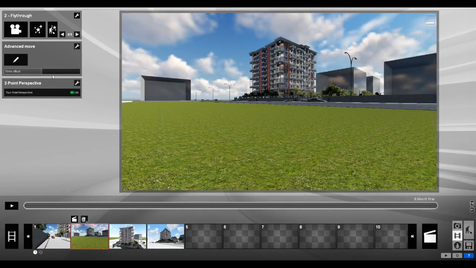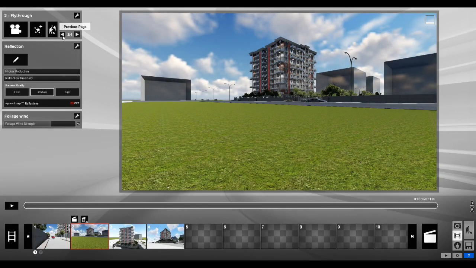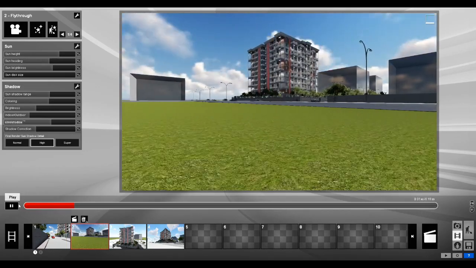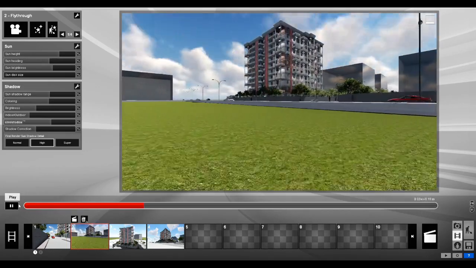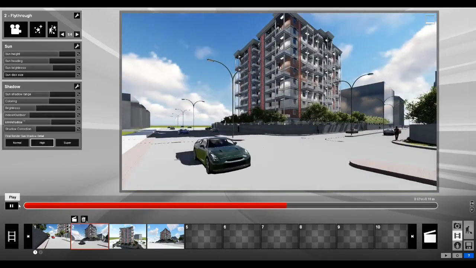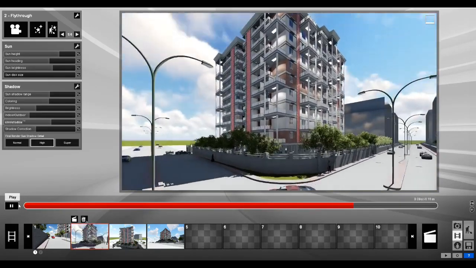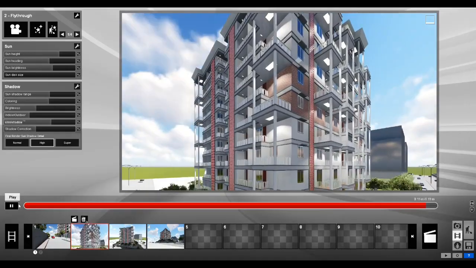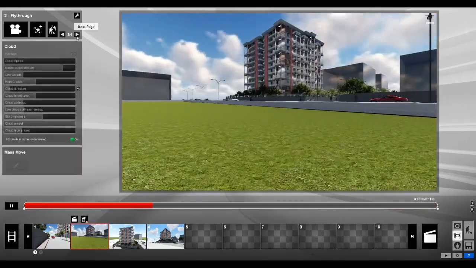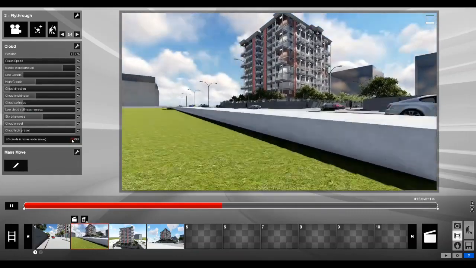Now as we see, we have added all these different effects over here. Let's just have a play and see how it looks in this approach video. Over here you can see all the clouds are moving. We have the 2-point perspective on, that's why the bend of the building is so much. So we'd want to switch that off in this video.